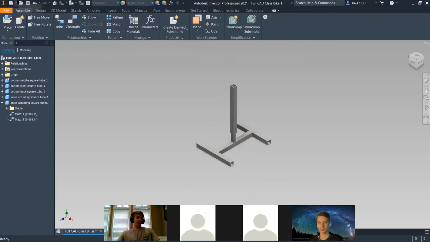So first actual CAD we're going to do is we're going to go over here. Can y'all see my mouse? All right, cool. Just making sure.